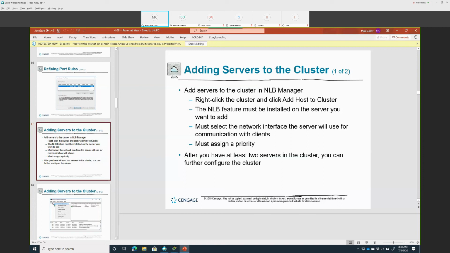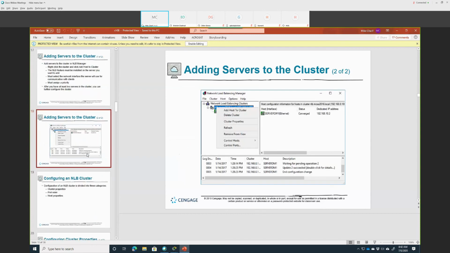NLB feature must be installed on the server you want to add, you must select the network interface the server will use to communicate with the client, and you must assign a priority. What's a priority? Priority or host ID is the same thing. After you have at least 2 servers in the cluster, you can further configure the cluster. You can put up to 32 if you want to. That depends on the traffic you do.